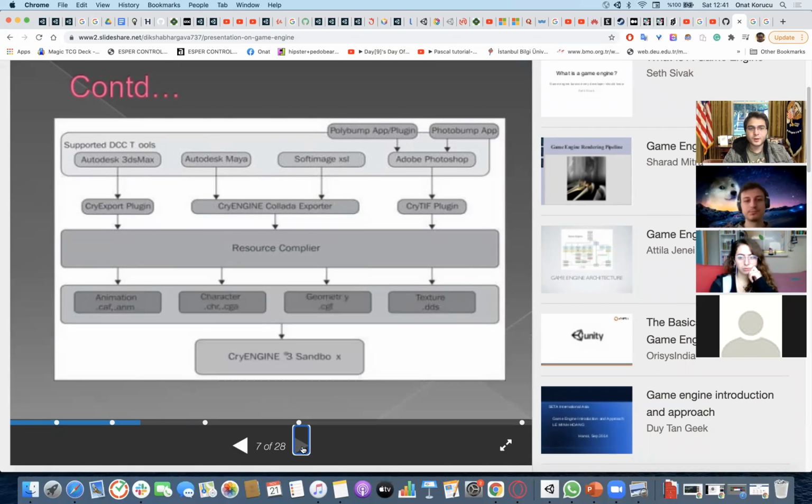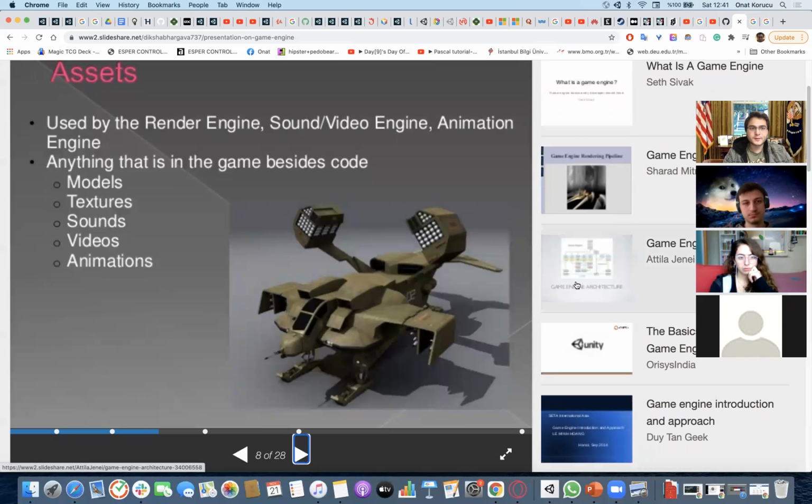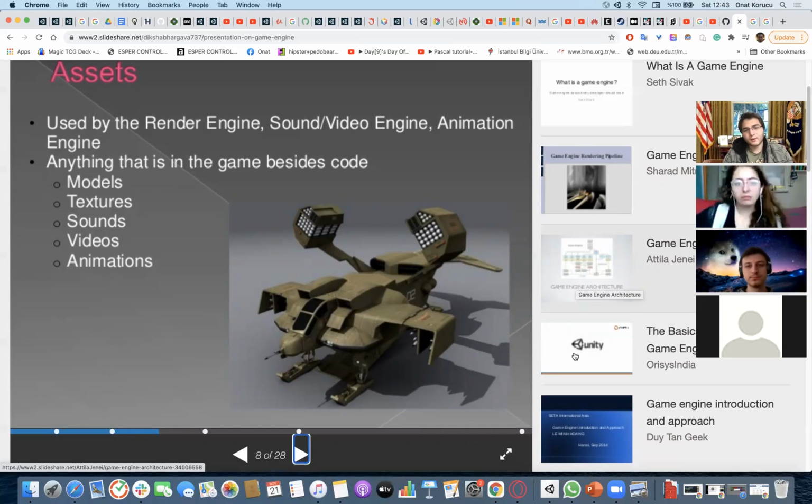Okay, we have talked about assets, but what we mean by assets is models, textures, sounds, videos, and animations. Textures are the things that go on top of models, but you probably know that, right, from 3D modeling class, right? Okay, great. Yes. We have talked about all of those, so let's move forward.